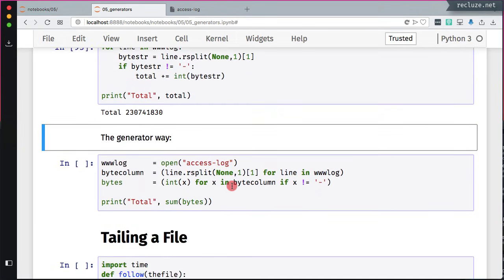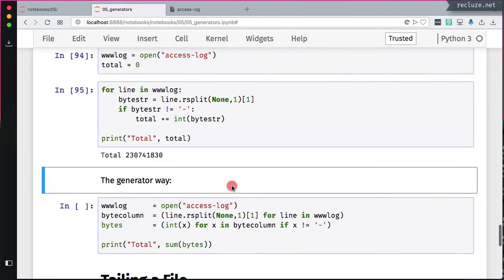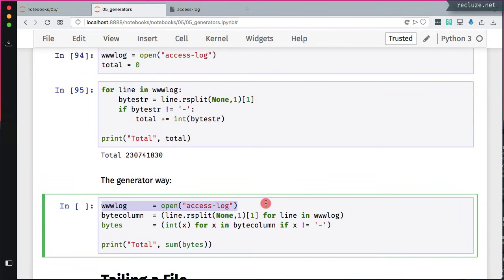Now the same idea can be implemented using generators in very concise, clean looking, beautiful code. The first line is the same. We're going to say www.log is equal to open this file. Then we're going to create a generator. How do we know that this is a generator? Because we have parentheses at the beginning and end. And what we're going to do is say line.split for each line in www.log, and we are going to get this byte column out.